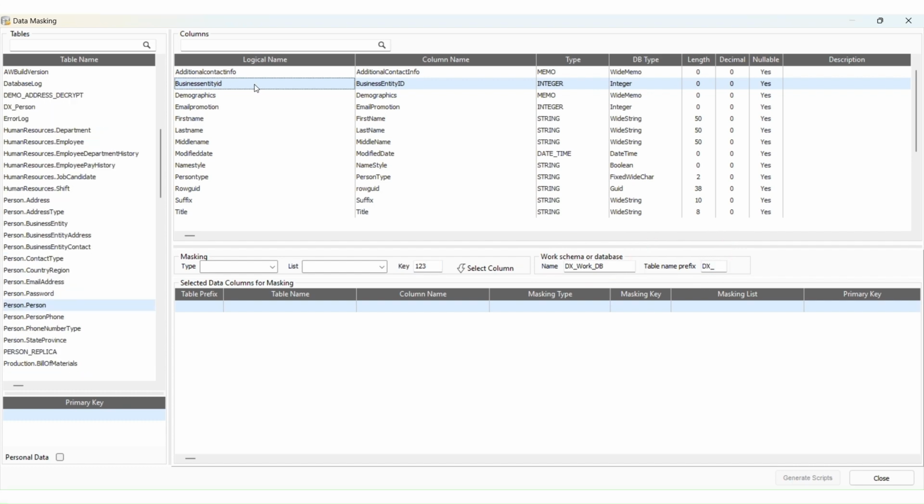To start, right-click on the table's primary key. A button labeled Add as a Unique Index will appear. Click on it. This step is crucial.